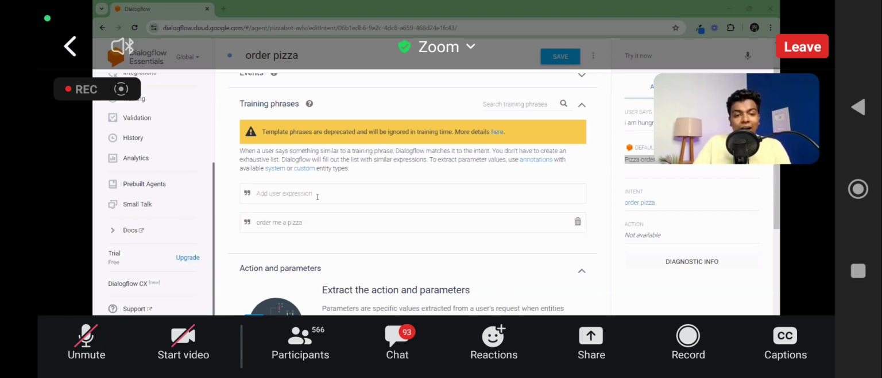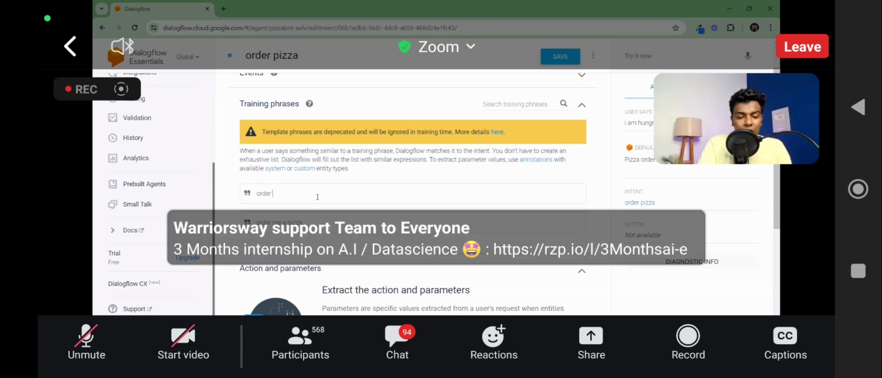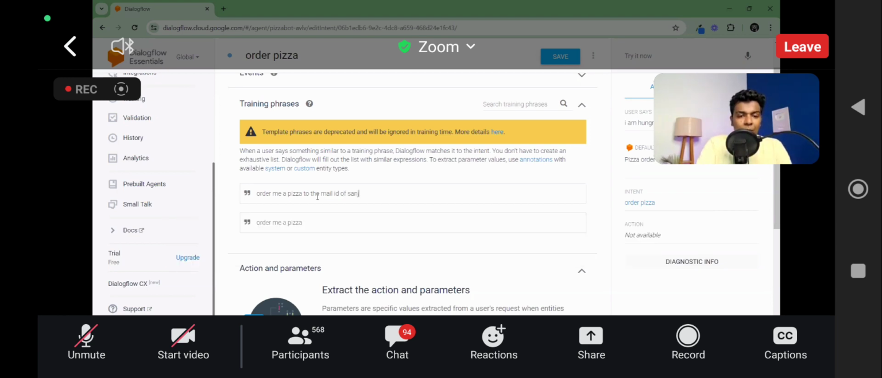So to do that, in the add user expressions, I'm going to give the format. For example, order me a pizza to the mail ID of, and I'm going to give the mail ID format. The mail ID format is name at the rate. The at the rate symbol is the very important thing in the mail address, right? So what we have given is sanjay@gmail.com. That's the mail address which I've given.